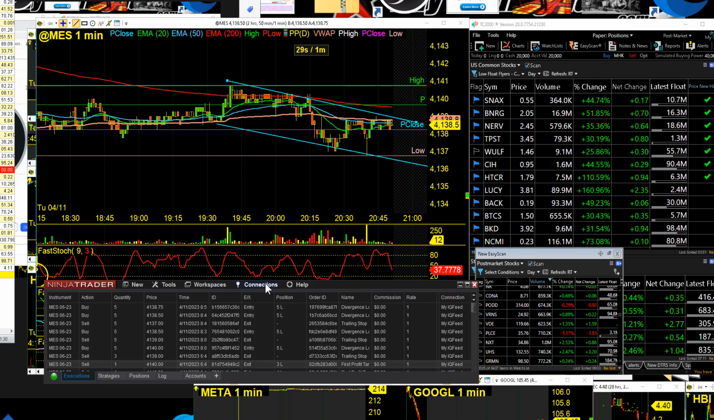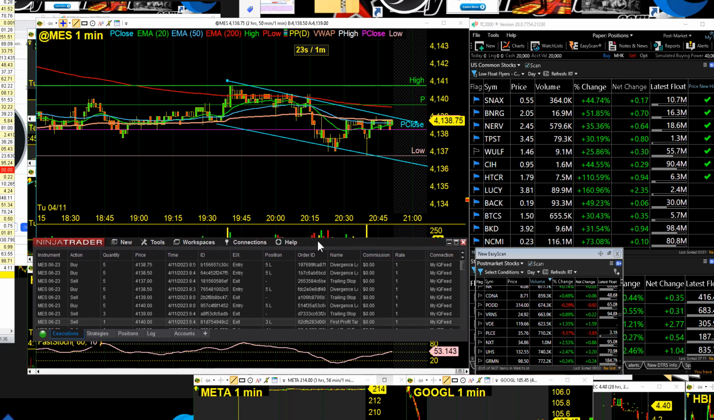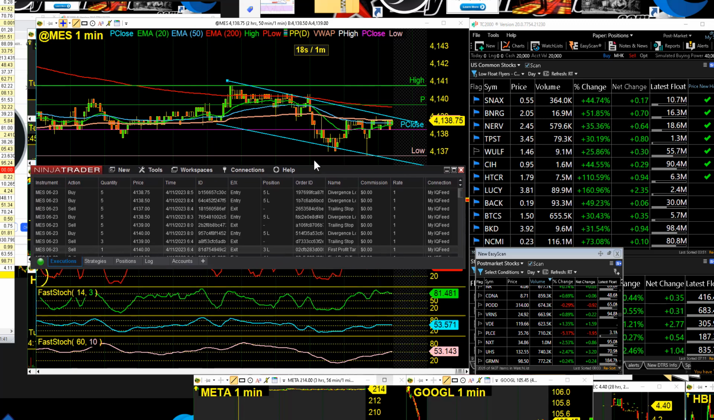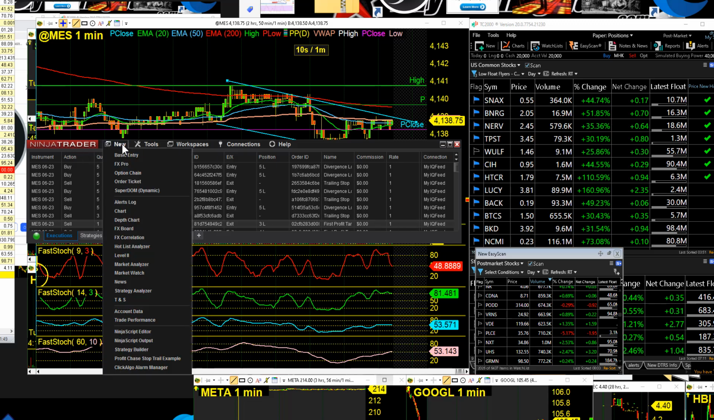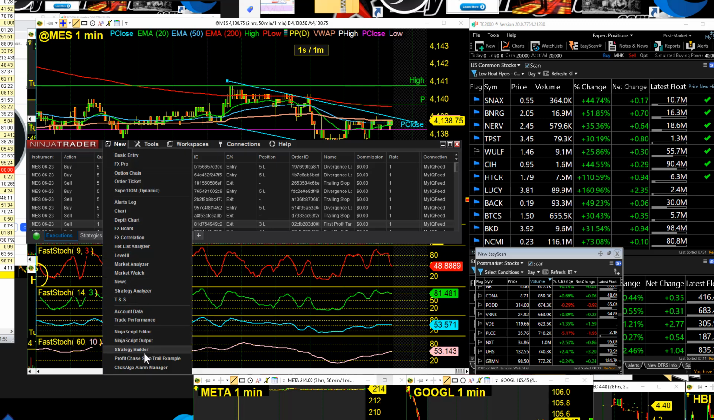Now, the license. Let me make sure you can see all this. Oh, there we go. This is the panel that comes up when you start NinjaTrader, and from that point you can open up a chart. That's how you start your charts. From this point on you could start the script builders.